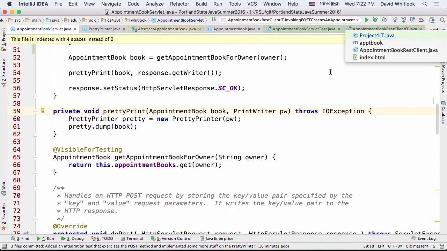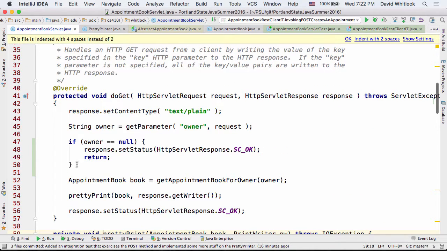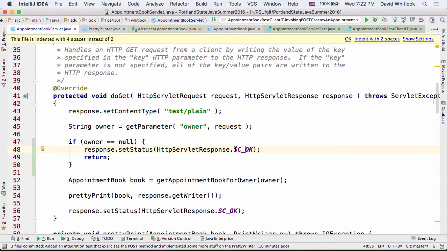By the way, this worked fine in the toy project because /appointments is a perfectly valid URL in the toy project. So what I did to get around it is I went back to my servlet here and just put in a shim saying, hey, if owner equals null, just send back status code 200, say it's okay. I don't think I test your code without an owner, so I think it'll be okay for you to do this too. But if you're trying to run the integration tests from Maven and you're seeing something like that, this is how you get around it.